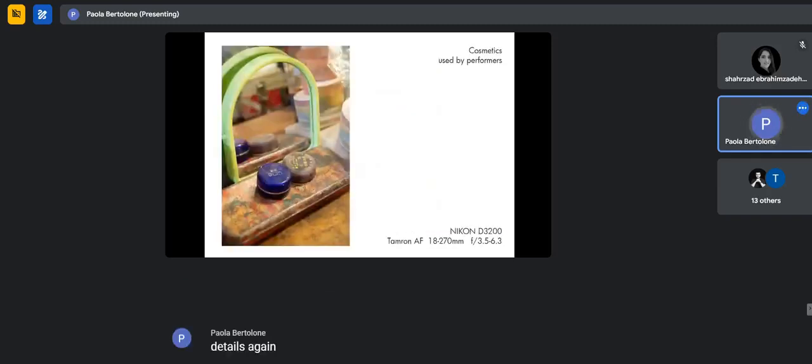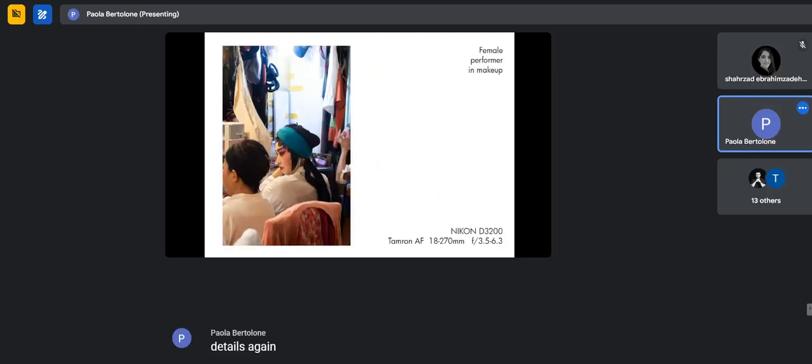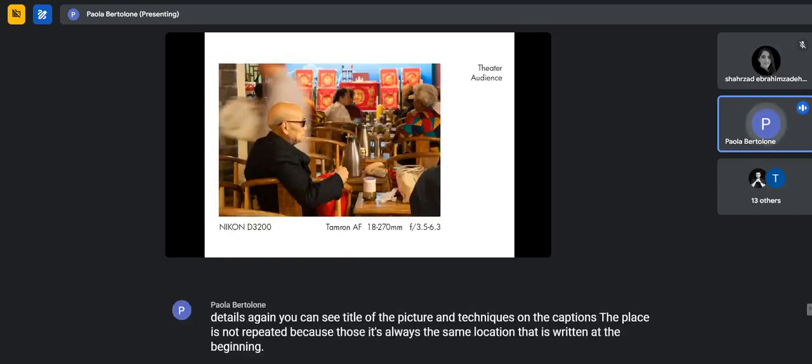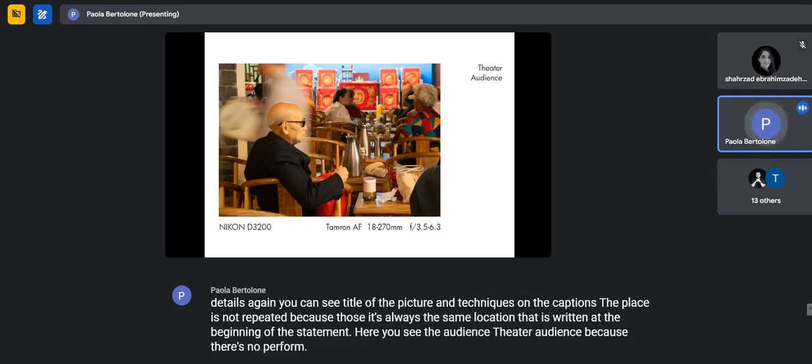Details again. You can see the title of the picture and techniques in the captions. The place is not repeated because it's always the same location that is written at the beginning of the statement. And again, here you see the audience, the theater audience, because there's no performance art without an audience, okay? So the audience is absolutely fundamental.